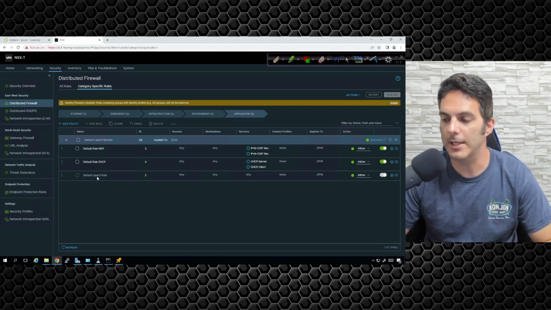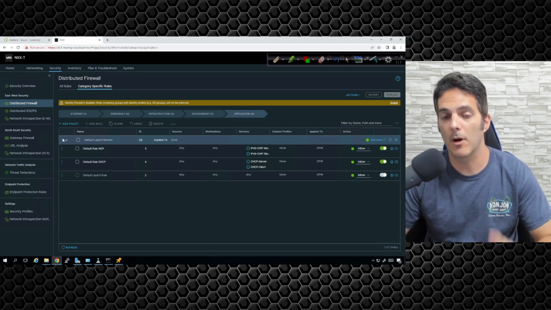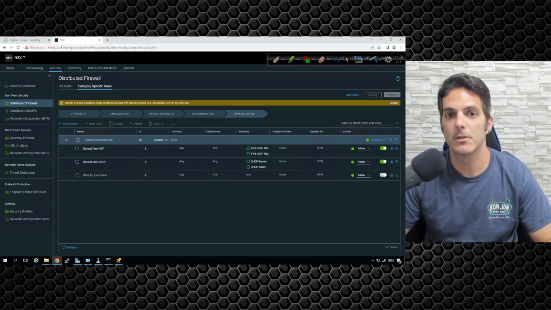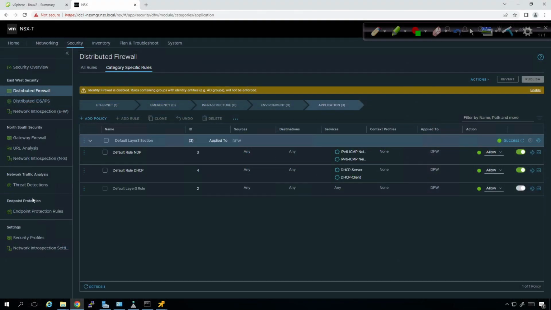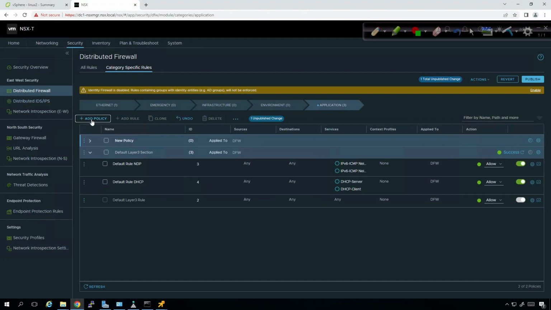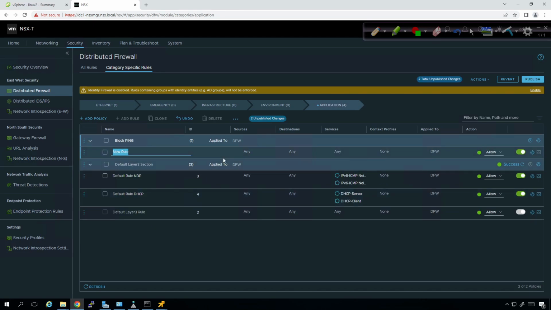If I was to go in and create another rule and say deny ICMP from one VM to another, I'm going to say from the VLAN-backed segment outbound to the VDS port group. Let me go ahead and show you guys what that would look like. I'm going to add a new policy. The policy is going to be block ping, and then I'm going to expand this out. Say add rule.